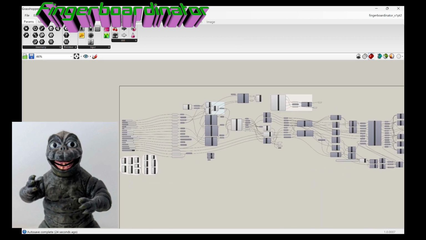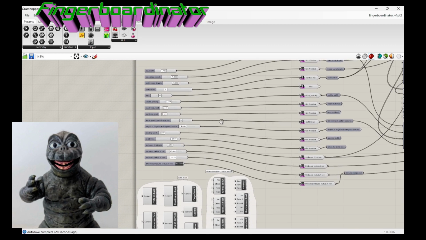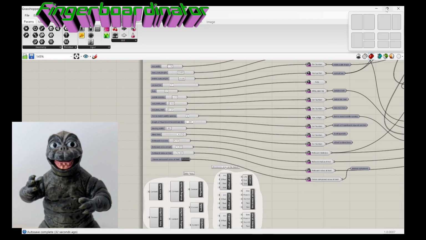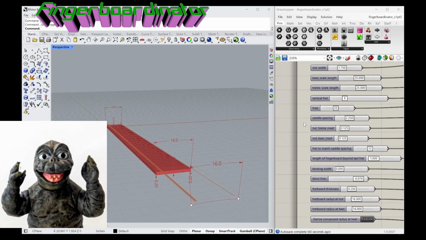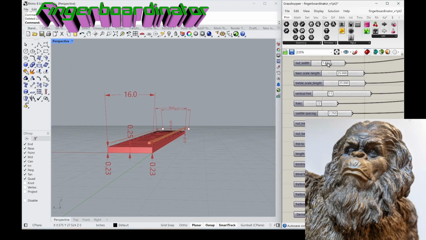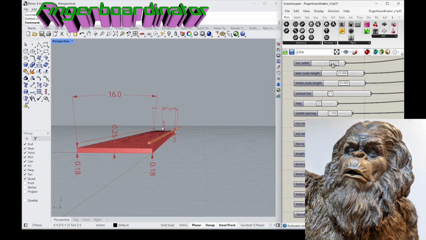The part we're interested in is over here on the left. These are the user-controllable inputs that define the fingerboard. Set the windows side by side so you can see what's going on. The user-controllable parameters are listed on the left.